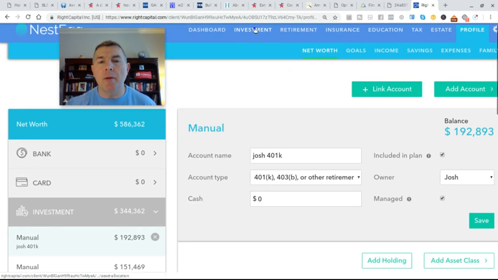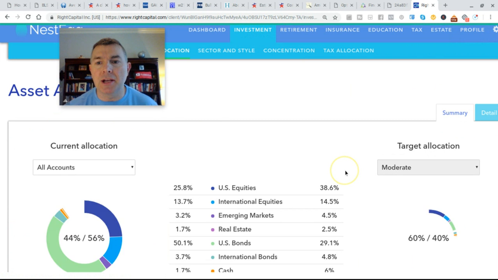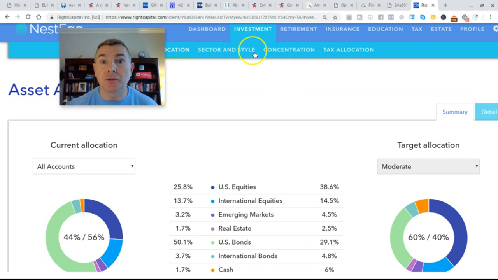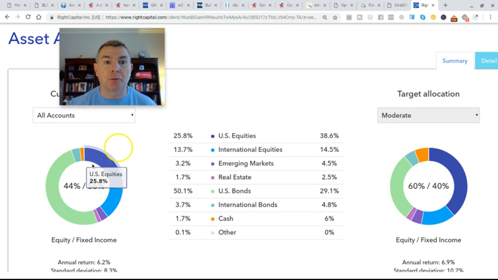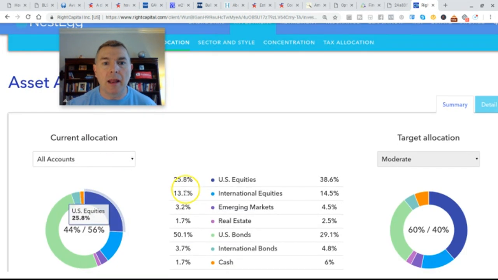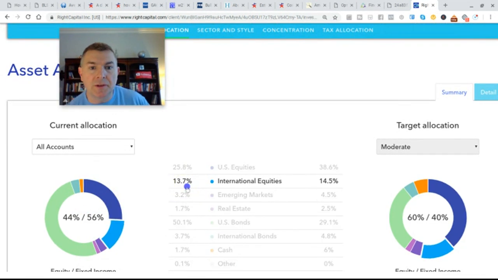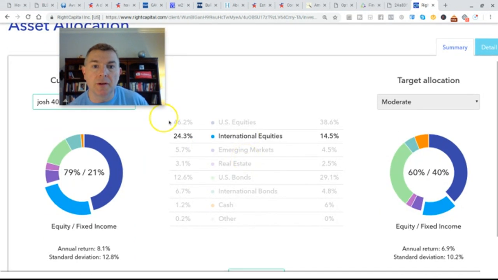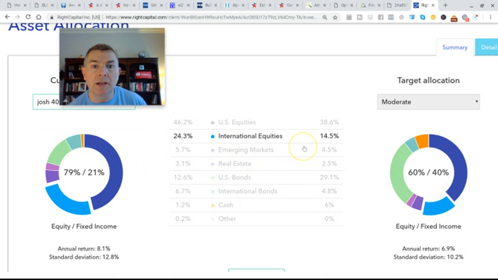Let's see. Tom asked how do you do different allocations. Well, this is grayed out, your target allocation. So the only way to change your asset allocation is literally two changes. So you go to your profile. Right now they've got us right here. All our accounts are 25% U.S. equities, 13% international, and so on. If we break it down, we'll see my 401k is 46% equities, 24% international.